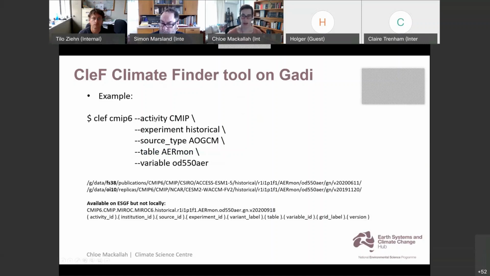Activity here means the MIP, so we're talking CMIP, DECK and historical, RFMIP, DAMIP, all that kind of stuff would change here. You can search by experiment, by model, by institution. Source type is atmosphere and ocean global circulation model. You can search by variable and table. There are many different parameters that you can search by to make sure that you get the right list of files that you're after.